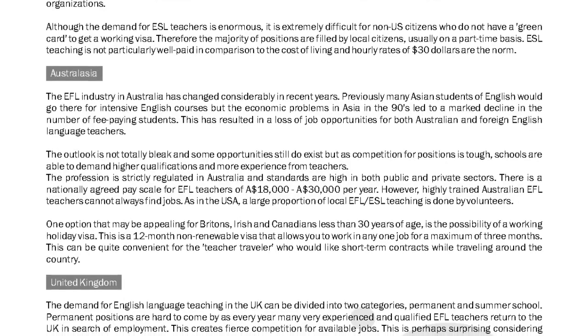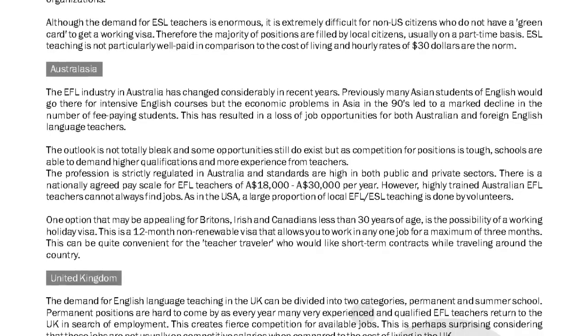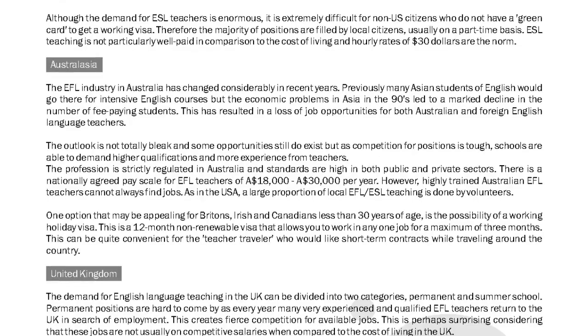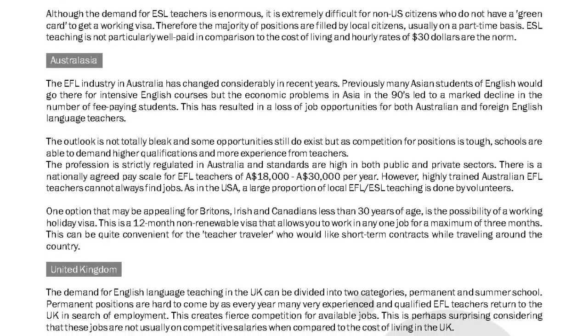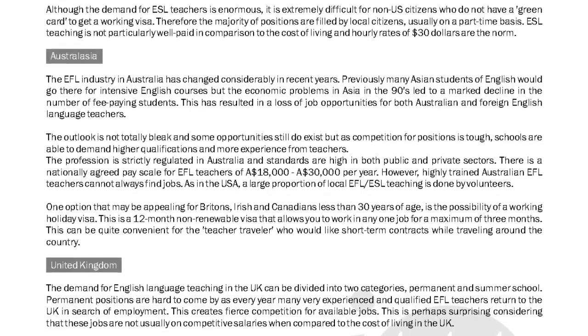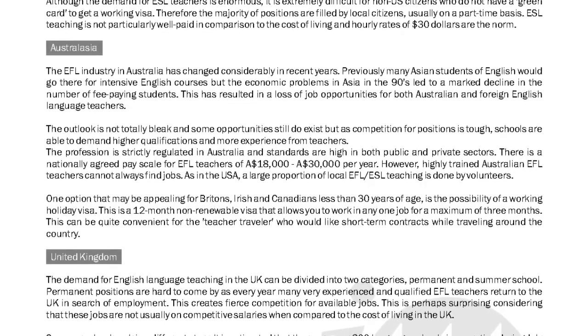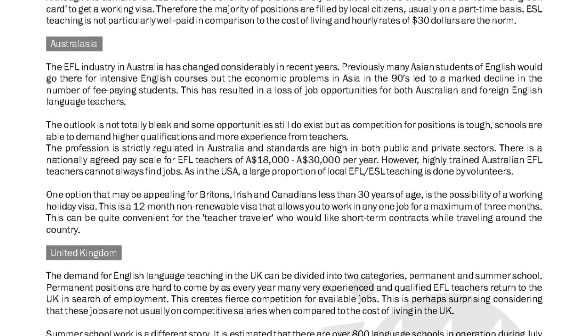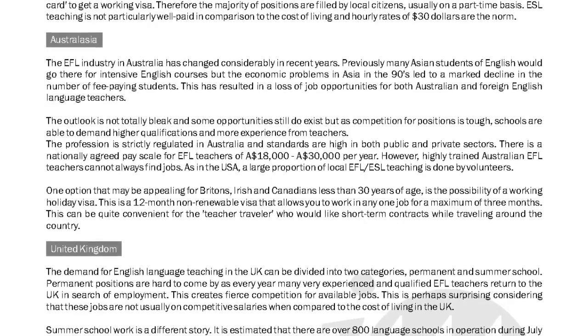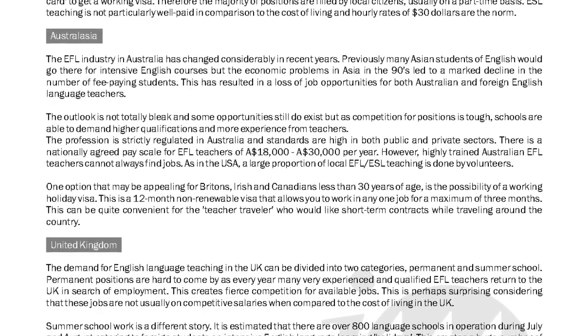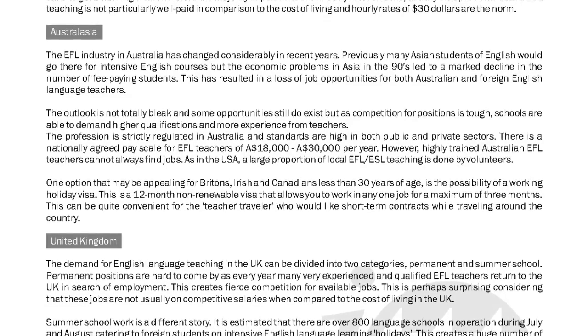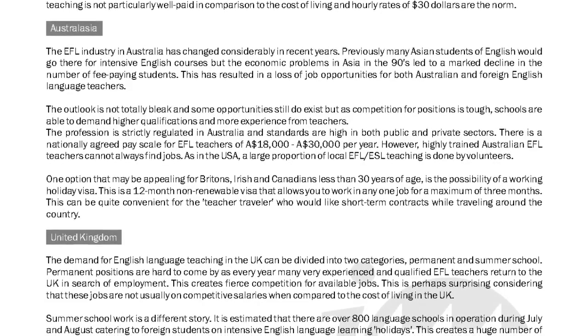One option that may be appealing for Britons, Irish, and Canadians less than 30 years of age is the possibility of a working holiday visa. This is a 12-month non-renewable visa that allows you to work in any one job for a maximum of 3 months. This can be quite convenient for the teacher traveler who would like short-term contracts while traveling around the country.